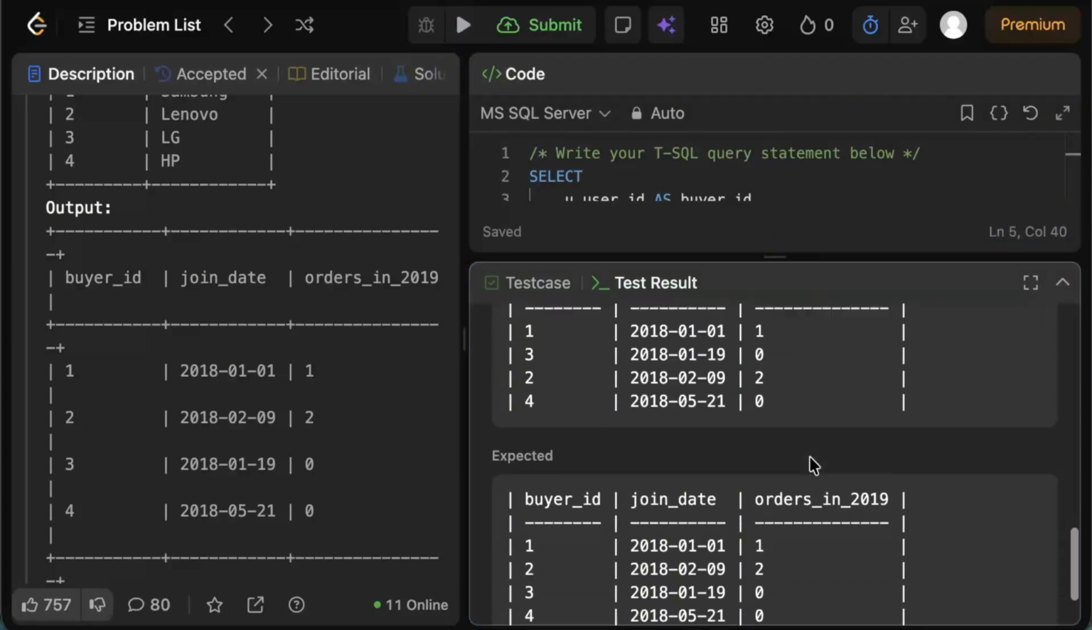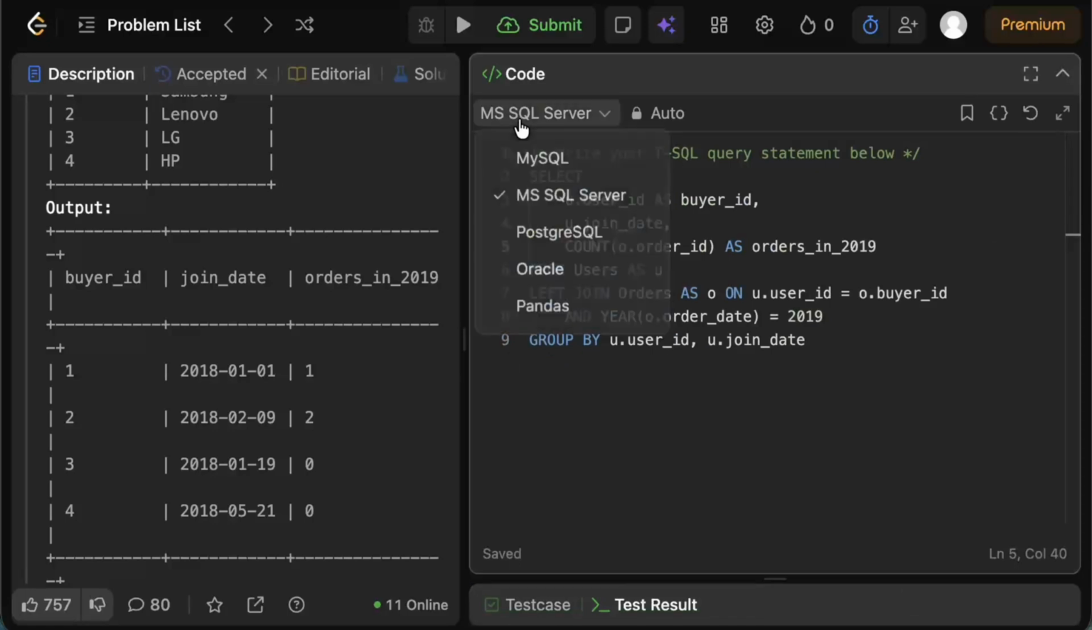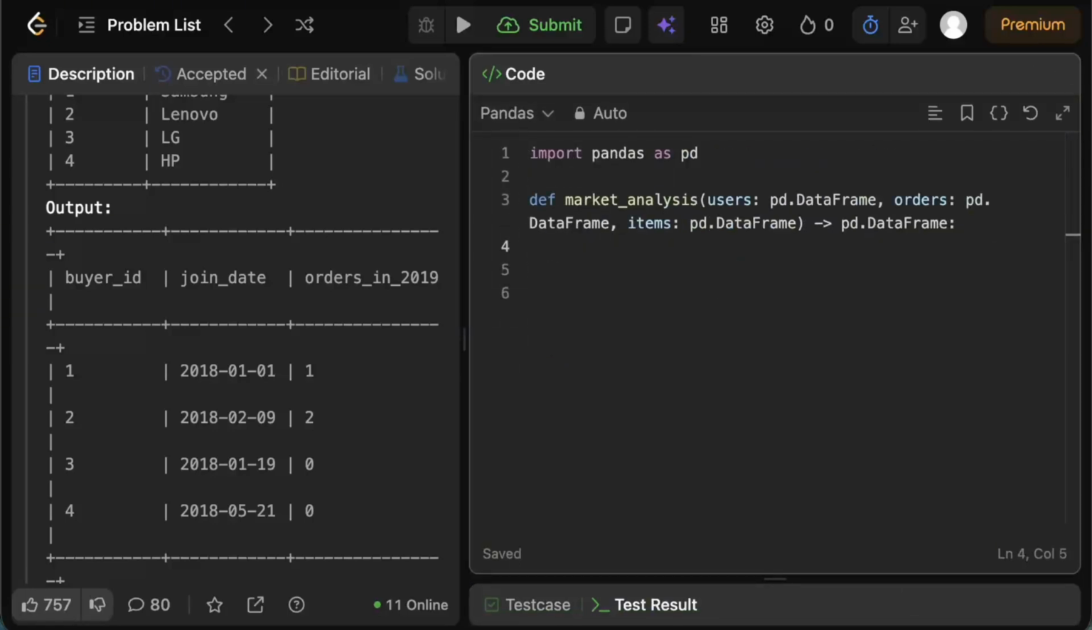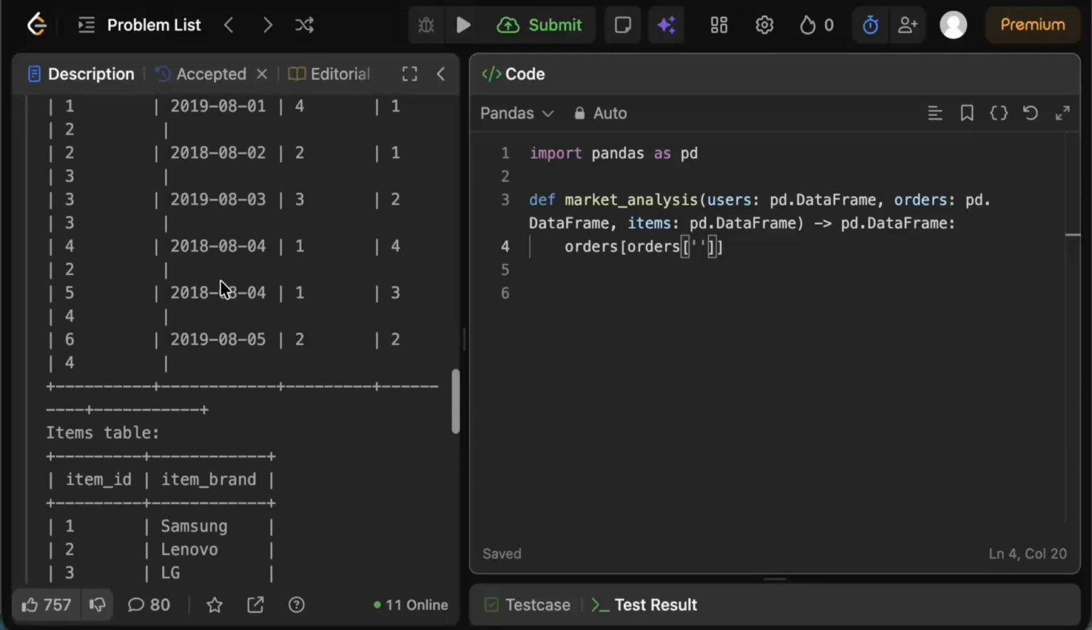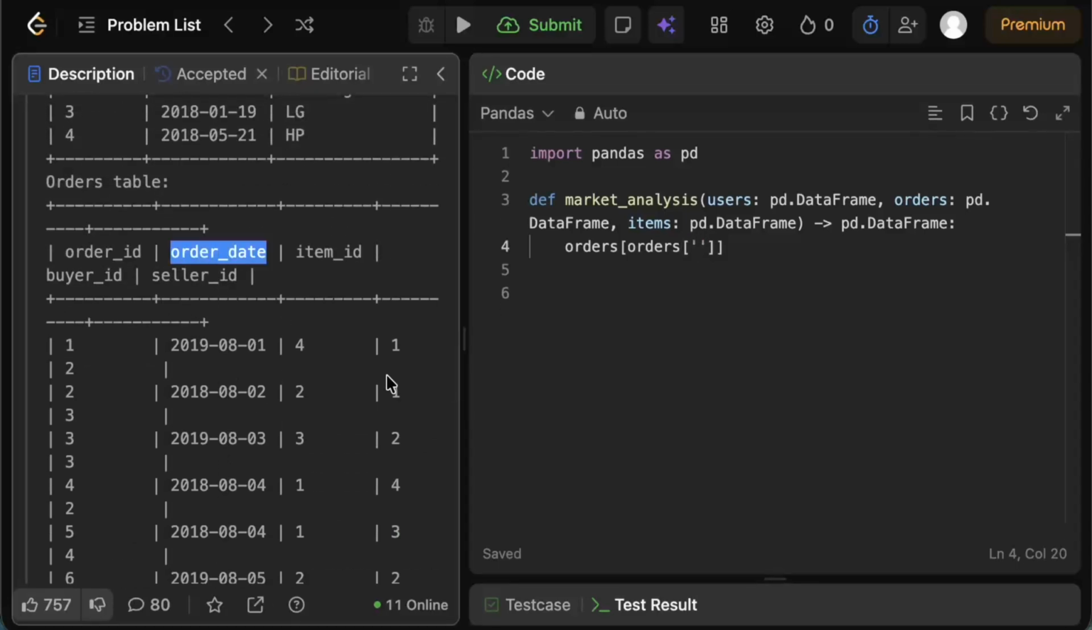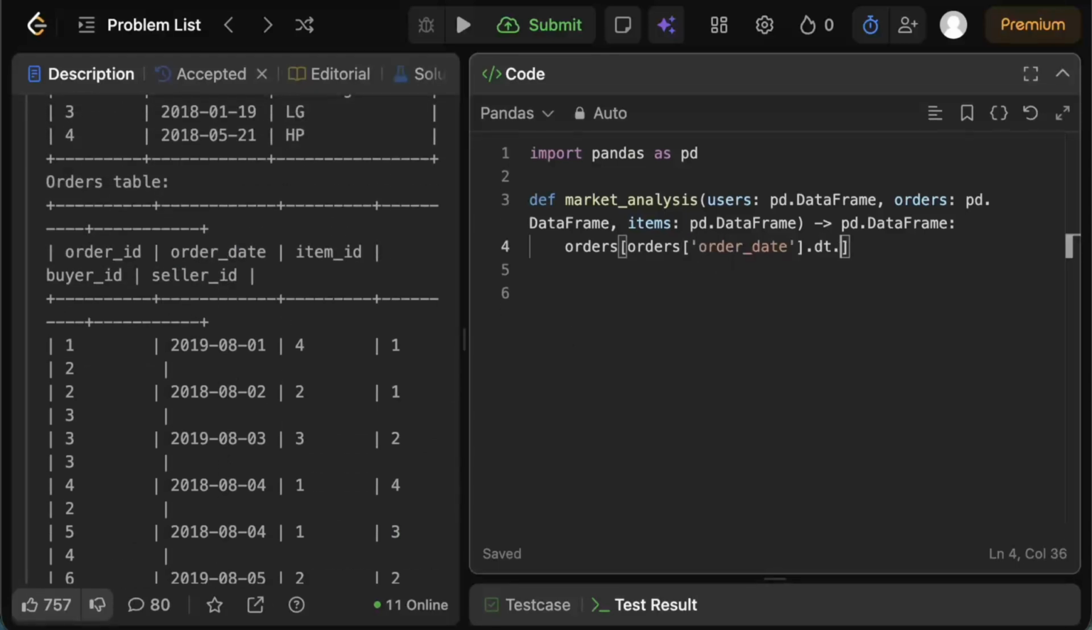Now let's move on to Pandas. In Pandas, we first filter the orders data frame for the year 2019. So we take the data frame orders and the order date should be equal to 2019. This will be our new dataset called orders 2019.